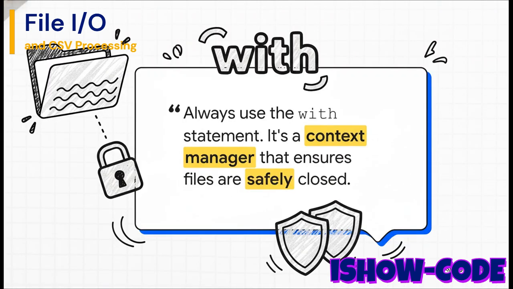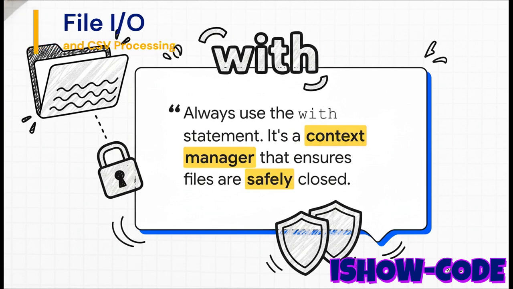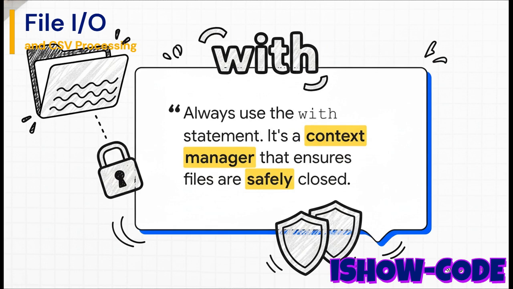Okay, now listen up, because this is the single most important best practice for handling files in Python. You need to use the with statement. Always. It creates something called a context manager, but you can just think of it as a safety net. It absolutely guarantees that your file gets closed properly, no matter what happens, even if your program hits an error and crashes. This isn't just a suggestion, it's the professional standard.